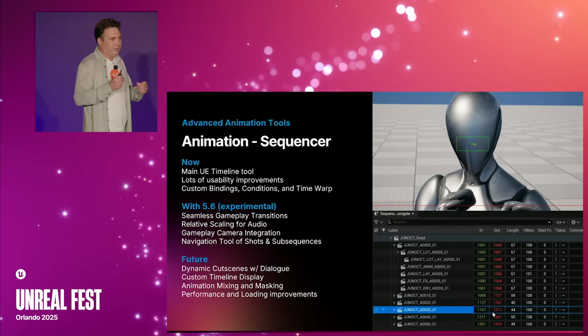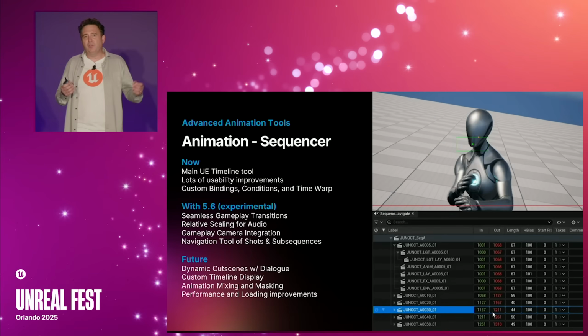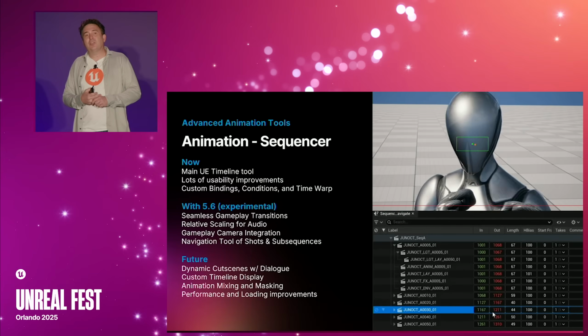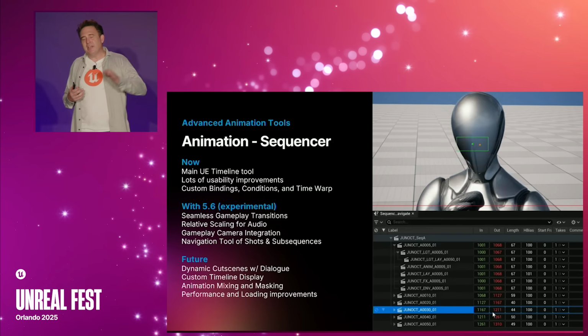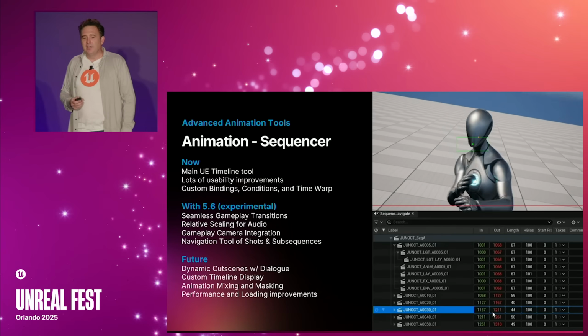Going in the future, Sequencer is really on the path to become a kind of dynamic cutscene tool, right? Where we want to have cutscenes that are not completely baked out, but are responding to the world, and can even start to do branching and dialogue type support. So that's our trajectory, and we're slowly working towards that. So that's going to be really exciting.